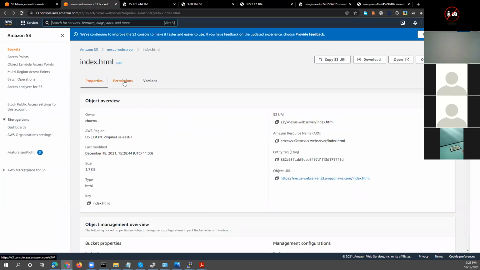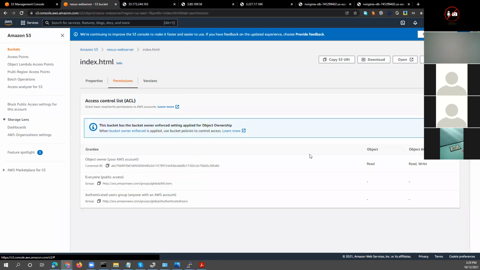Okay? Click on permission. Makikita nyo dito, my account has read and write access. What about public? Hindi available. Okay? So, edit nyo to. Edit nyo yung permission. Bakit naka-gray out? Weird naman ito.